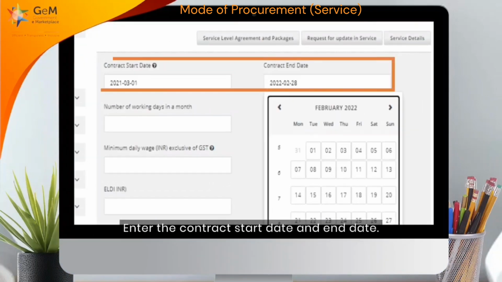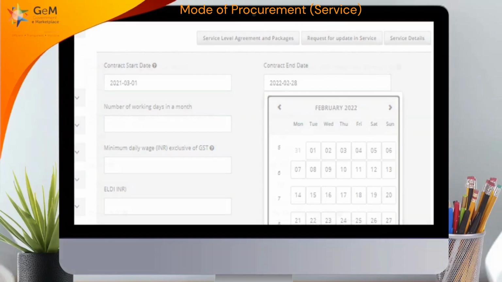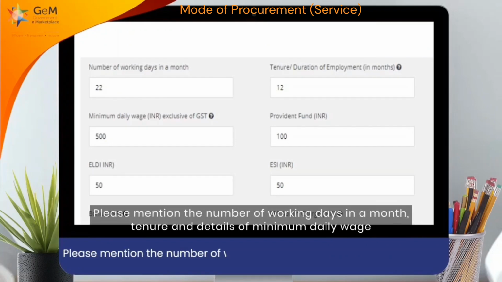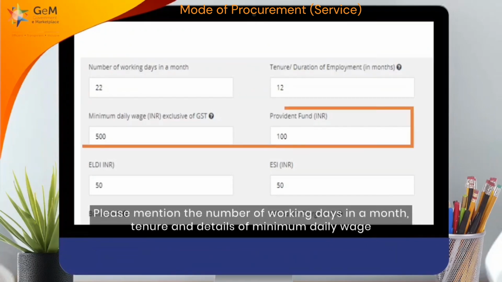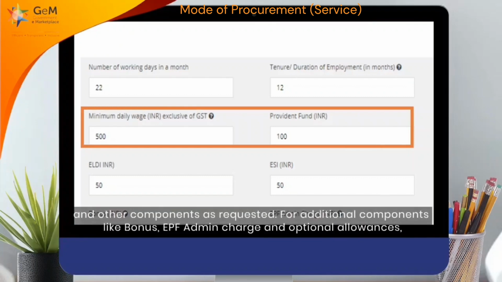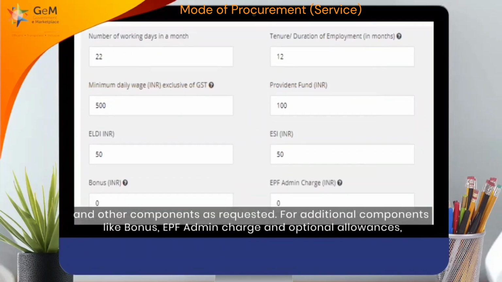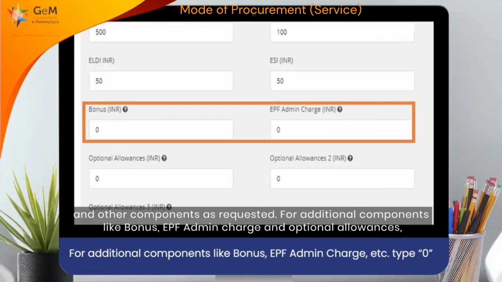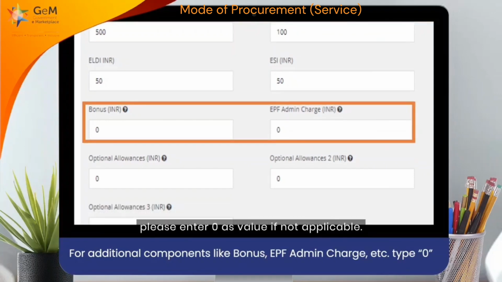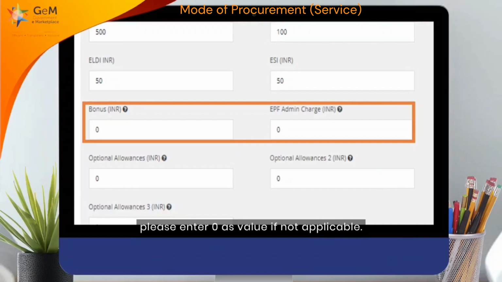Enter the contract start date and end date. Please mention the number of working days in a month, tenure and details of minimum daily wage and other components as requested. For additional components like bonus, EPF admin charge and optional allowances, please enter zero as value if not applicable.